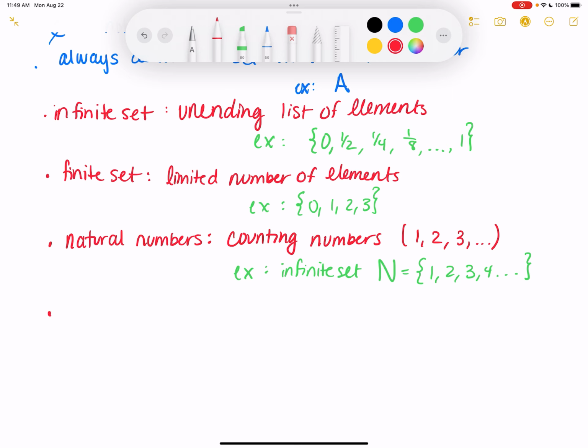Unnatural numbers. No. Set builder notation. What?